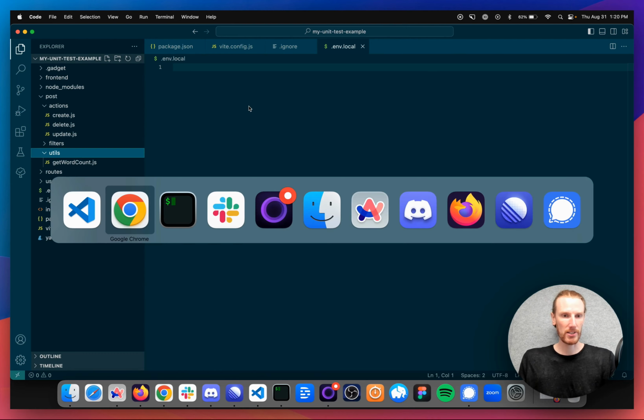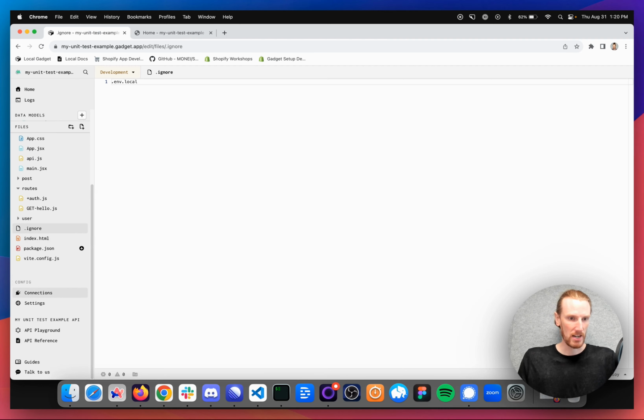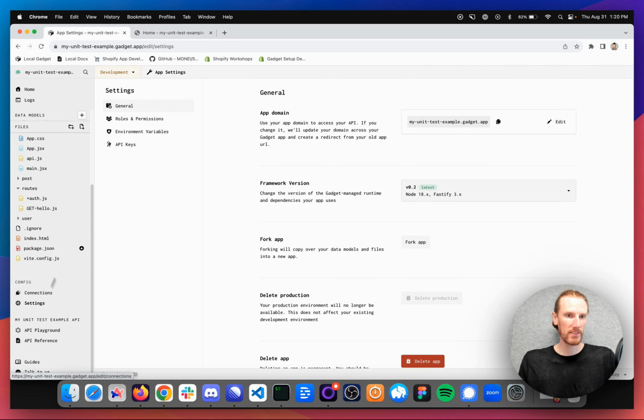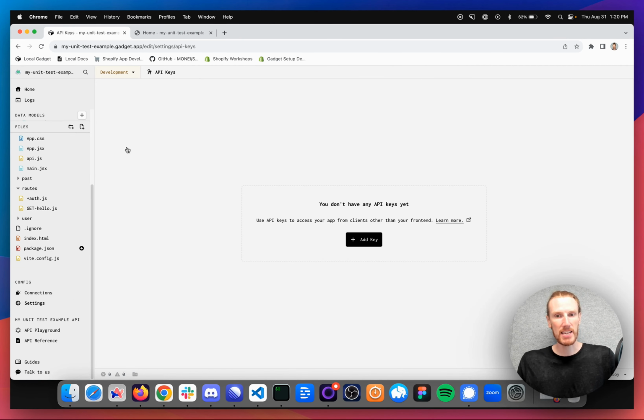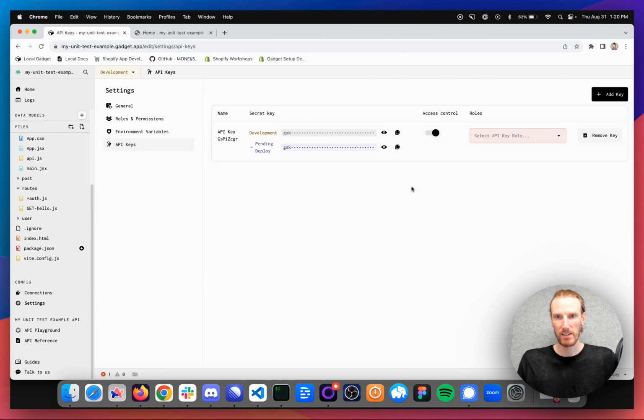So I'm actually going to go back to the web editor. I am going to go to settings and API keys. I have no API key, so I'm going to go ahead and add one. I'm going to turn off access control so it has unrestricted access to my application. I'm going to do this so that I can use some of the internal API calls like deleteMany to do cleanup after I run my tests.